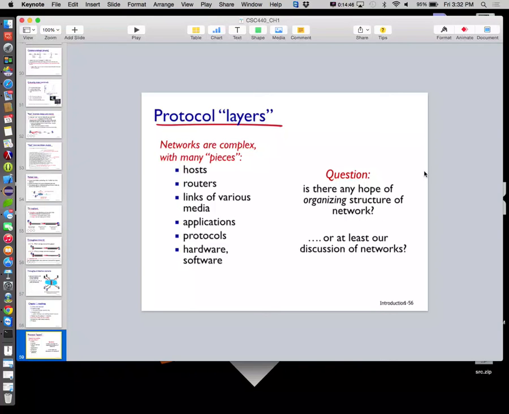Okay, so is there any hope of organizing a structure for networks like this? Can we come up with some sort of model for how we can build our networks in terms of these things? And we're going to see that there are common pieces as part of networks, and then some of this stuff becomes extraneous that have nothing to do with the central core of the network.